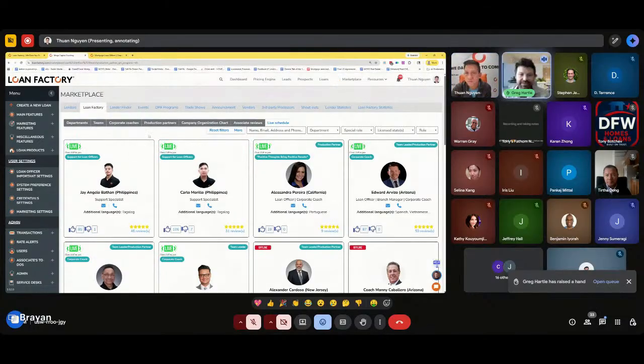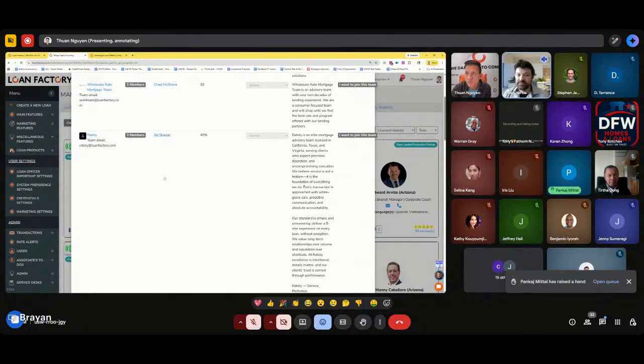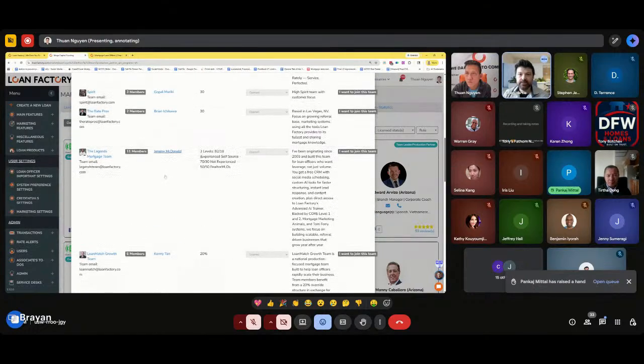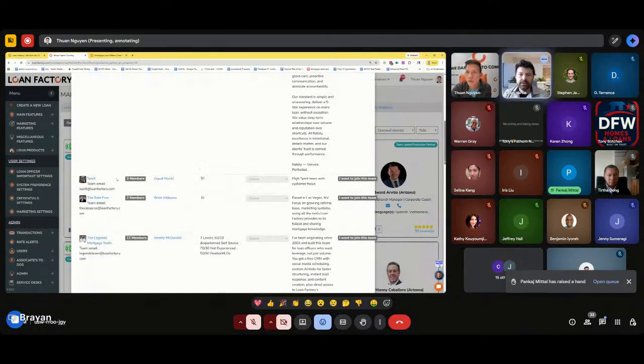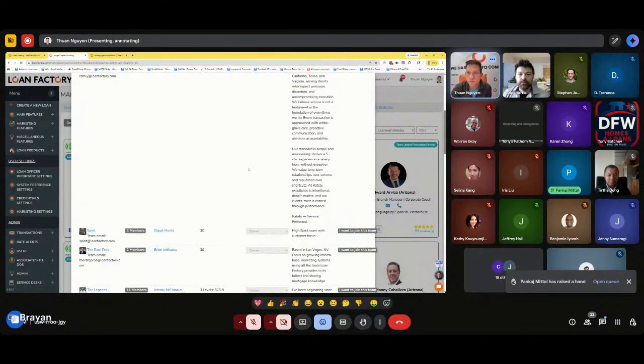Trying to grasp everything because it's a lot of information. Very well put, but a lot of information. So on those teams that you were just referencing on the screen, are there business development team members there, or are they just LOs? These are loan officers. Okay. They are the team leaders.